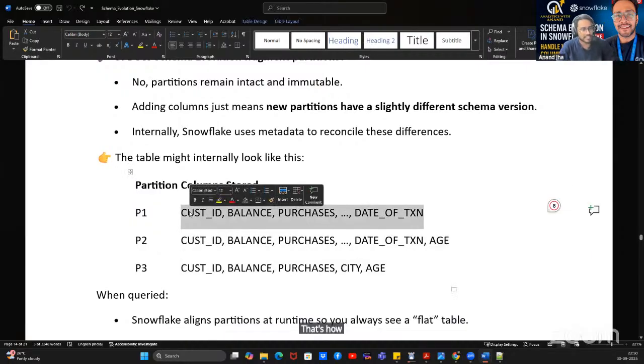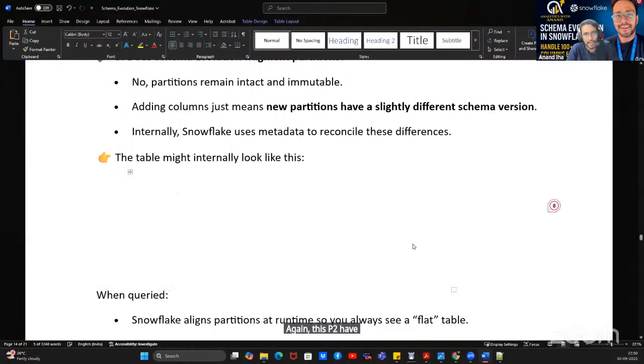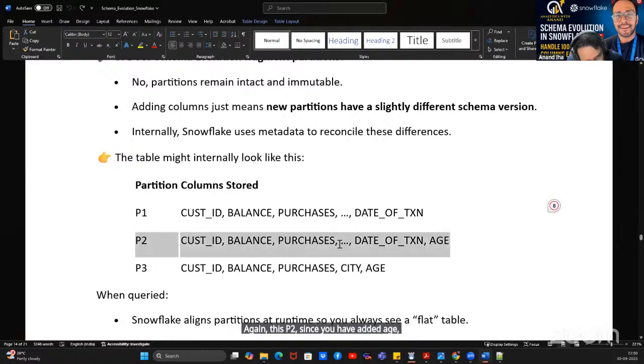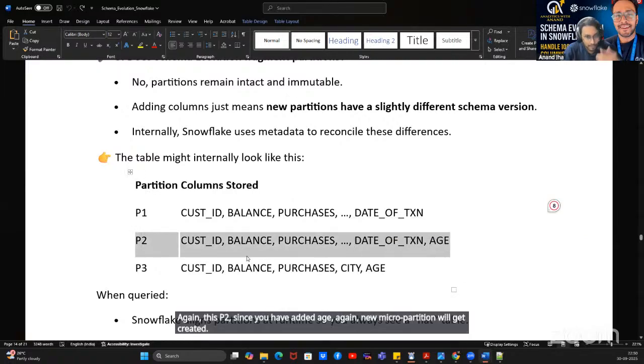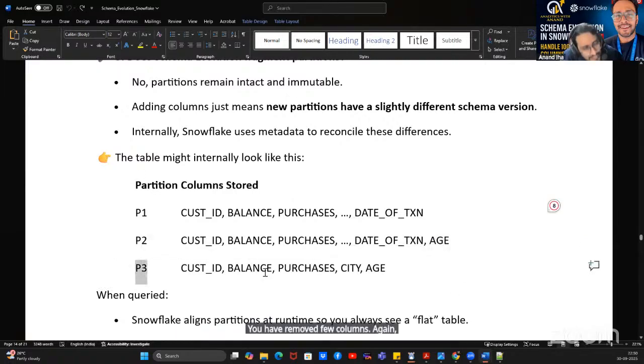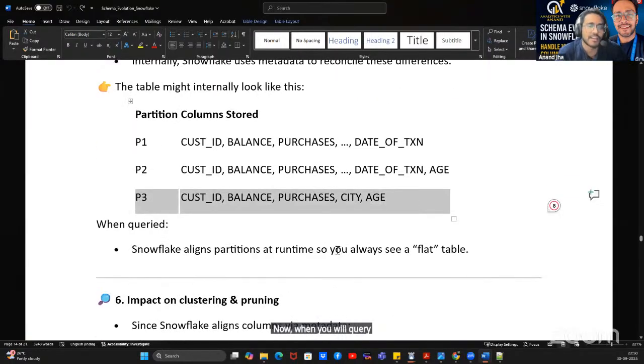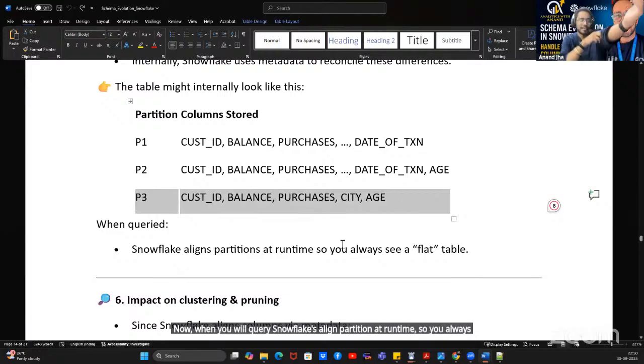This P1 has 3 replicas. That's how time travel and zero copy cloning work. Again, since you have added age, a new micro partition P2 will get created. You have removed a few columns, so again one new micro partition will get created. Now, when you query, Snowflake aligns partitions at runtime, so you always see a flat table.